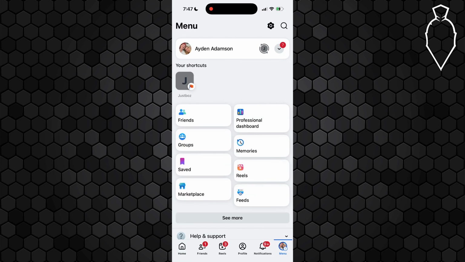That post is going to be pinned to the top of your profile, and it will stay there until you remove it. If you ever want to remove it, just tap the three dots again, and then choose unpin post on that pinned post, and then it's going to go back to its original spot.